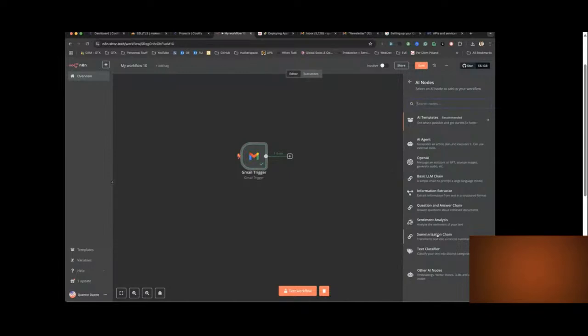Summarization chain is also good. For example, the summarization chain is good because under the hood it already does chunking. We are chunking the text. That means it will never exceed the limit, like if you have, I don't know, a 50-page PDF, the summarization chain will allow you to chunk it using LangChain. They're using LangChain under the hood, and that's interesting.